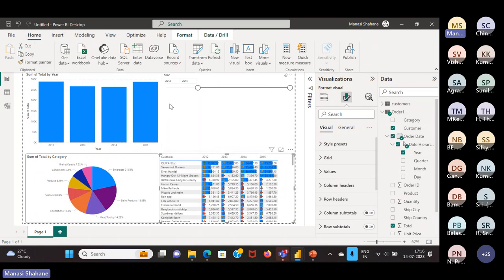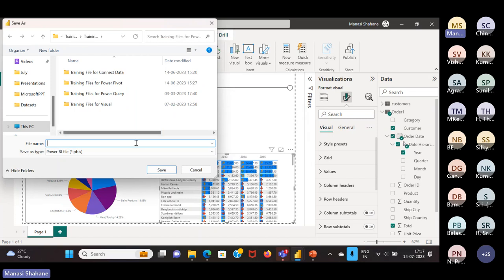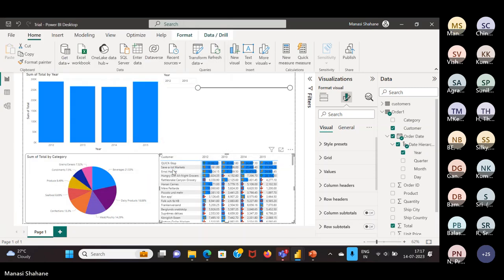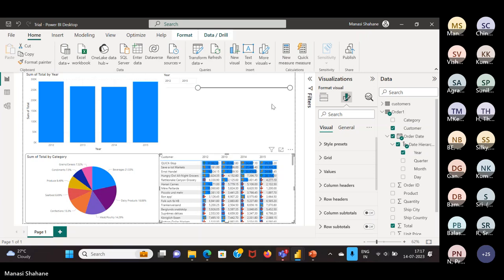Okay, so I'll just show you all how to publish this. So if you see, you have an option of publish. Just save these changes. Okay, save the file. So I'm just going to say trial. I'm just going to save it. Okay, so I already have a workspace created. So I'm just going to select that workspace.